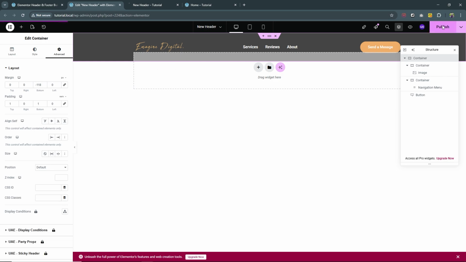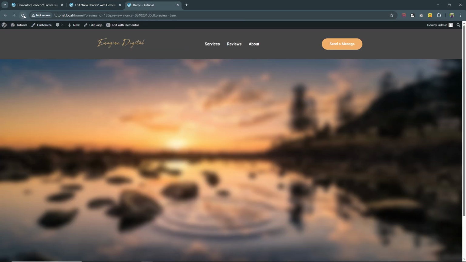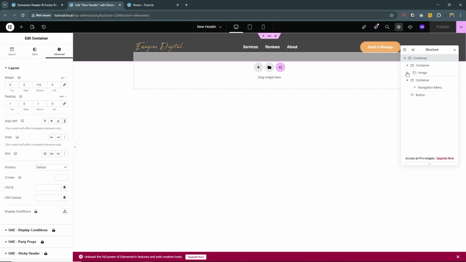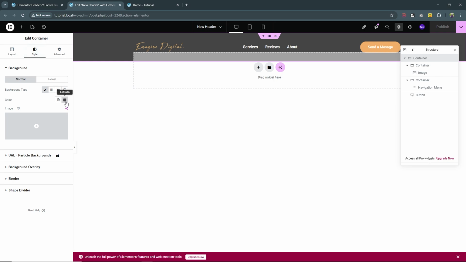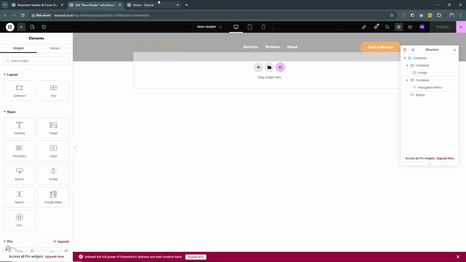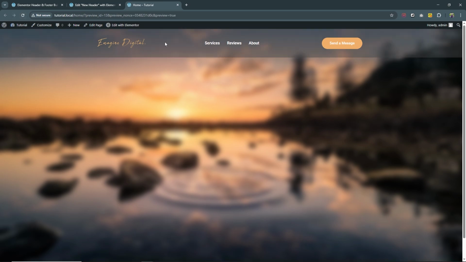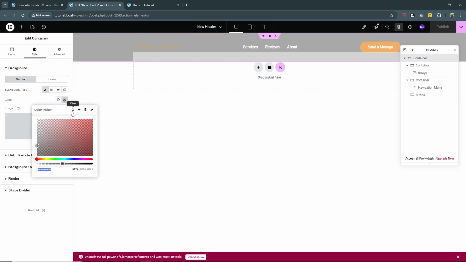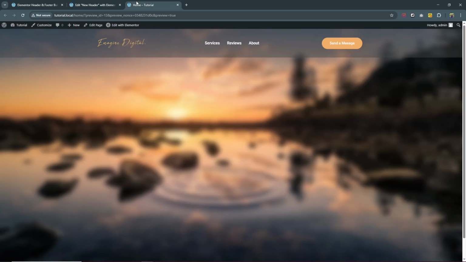So if I go ahead and publish this, go back to my page and refresh, you can see the image is pulled behind the navigation bar. So from here, all I need to do is to go to Style, and I can decrease the opacity of the background, publish, and then refresh, and you'll see we have a semi-transparent nav bar, or I can just take it off altogether, publish, and then refresh. And now we have a full transparent navigation bar.